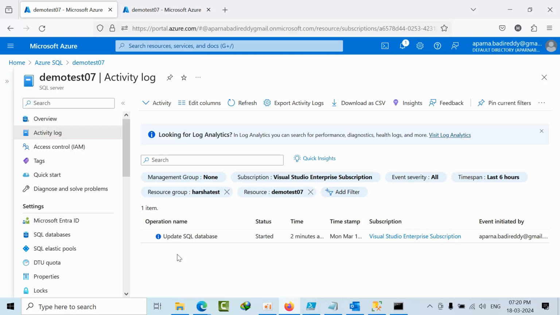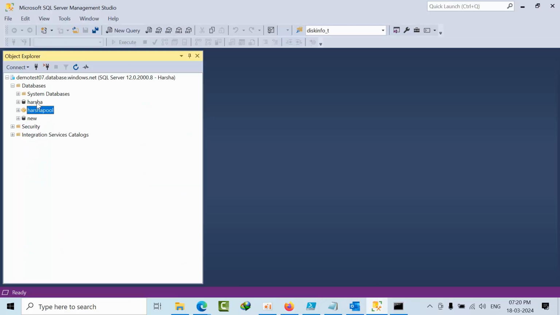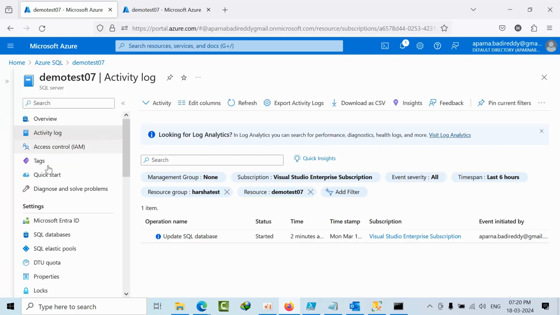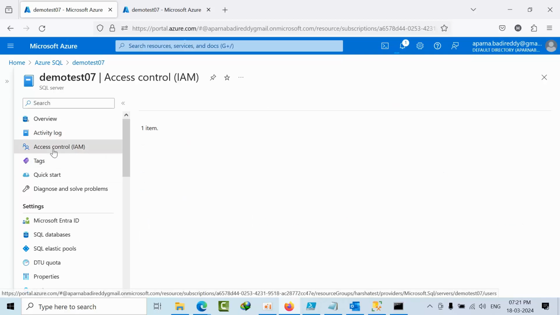But please remember, only changes made on the portal will get recorded, not the changes you make elsewhere. If you drop a database directly, it will not get recorded. Whatever you do here using the portal, only those changes will get recorded here. Now you can export or download, and you can filter all these changes.